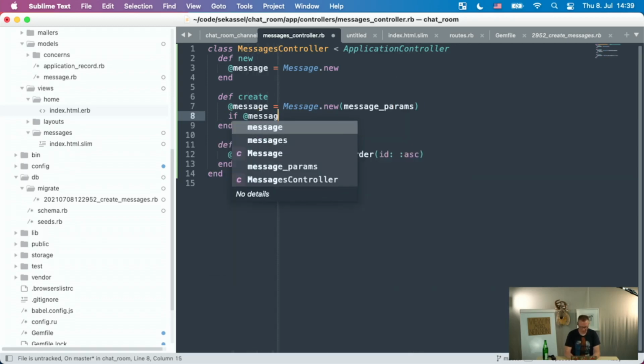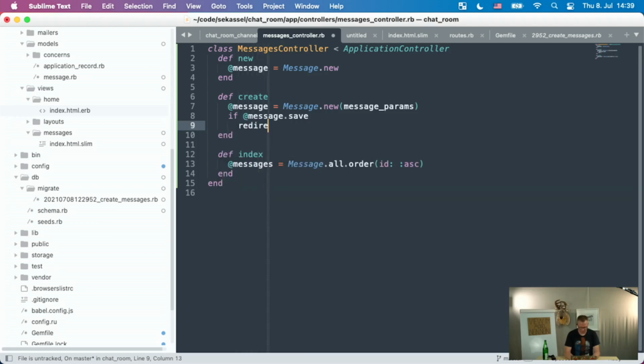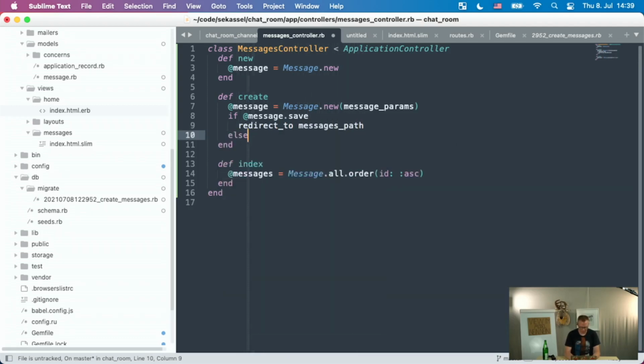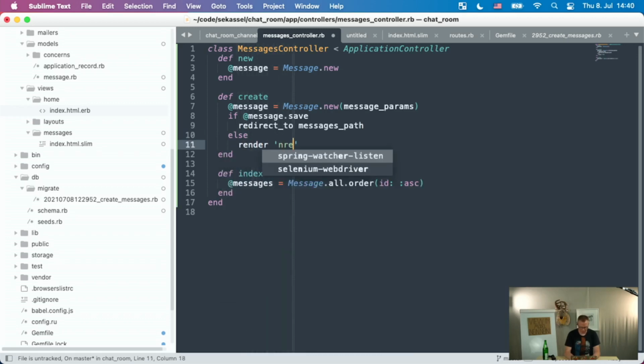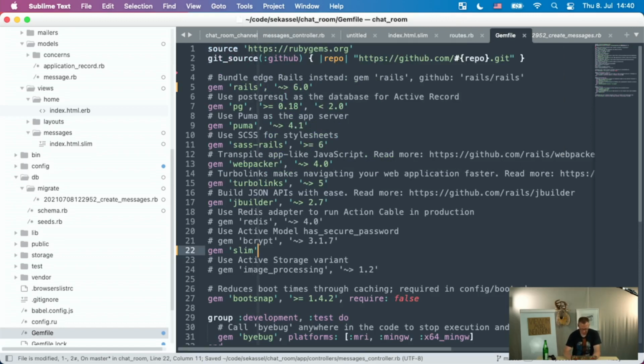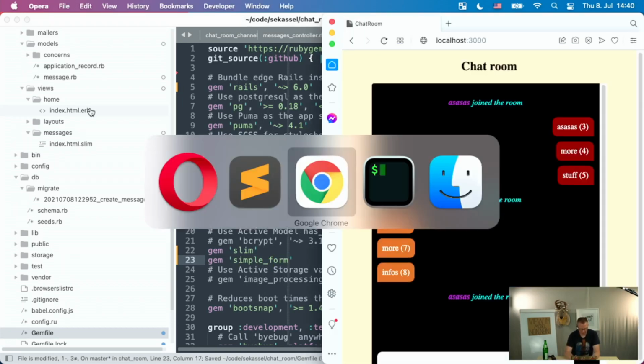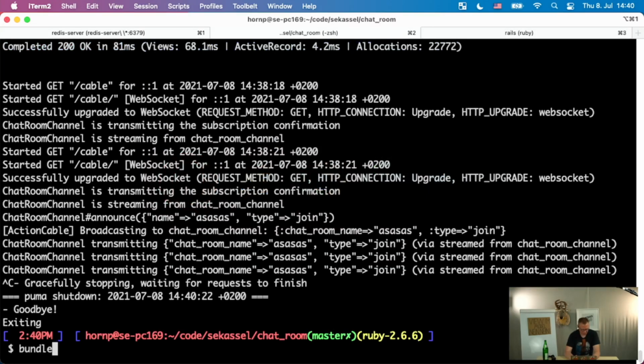if message.save, then redirect to messages path, else render new. Okay, this is just default stuff. And there's another thing to add for simplicity. We use simple form. Simple form isn't required, but it just reduces the amount of stuff I have to type. So I prefer using it. Sadly, we have to restart the server for that.